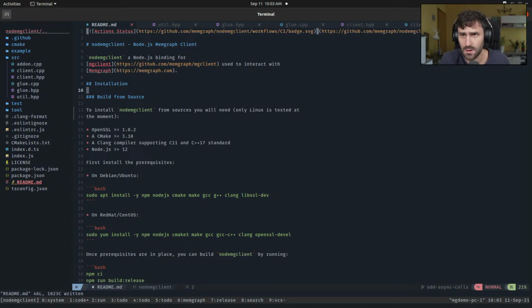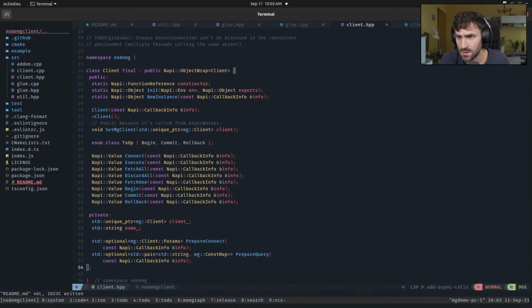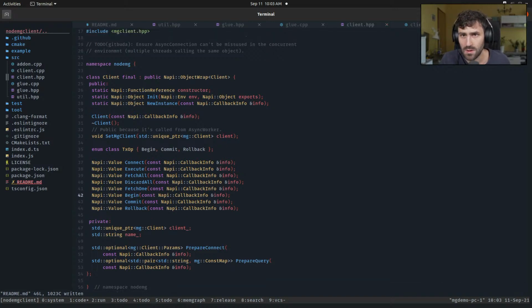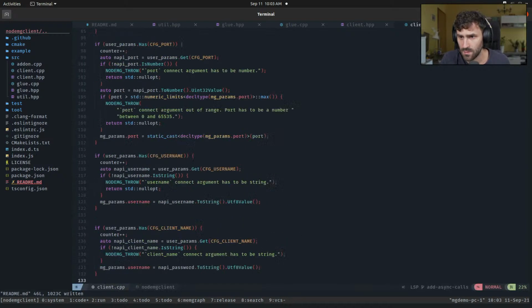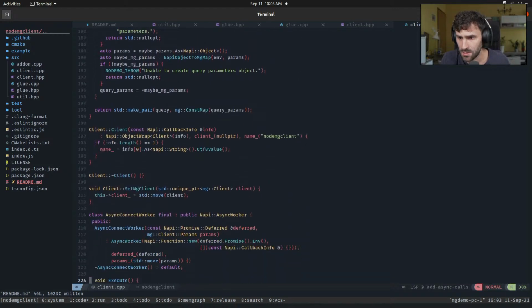And yeah, in the last part, I showcased the async worker and how to add calls for that. So basically, client has a bunch of these methods returning or executing queries against Memgraph. So execute, fetch all, fetch one, etc. The transactional stuff, begin, commit, rollback, but under the hood, that's implemented by implementing async worker. So let me go there.